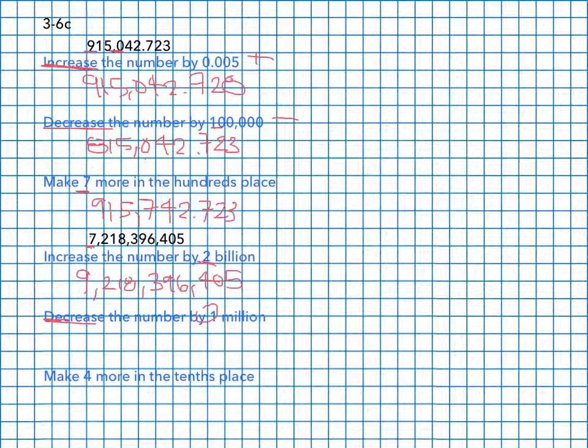And from the million, well, which one of these is the million? Well, ladies and gentlemen, this one right here is our million spot. And we're going to decrease by 1, so we're going to take away 1 from that, so 8 is going to become 7. And our answer is going to be 7,217,396,405. Now, unfortunately, that was kind of messy here. Let's just rewrite that because it didn't quite look like a comma there, did it? 217, comma, there we go.